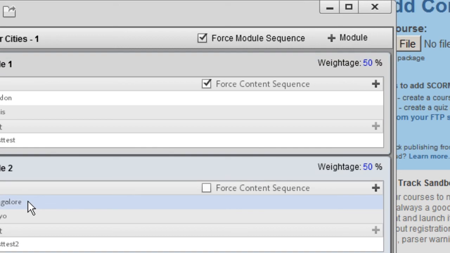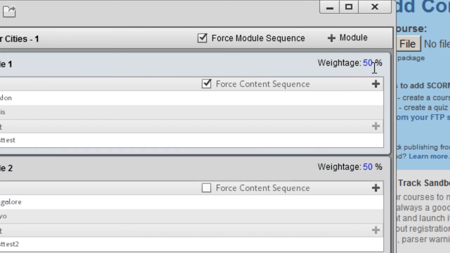Between module 1 and module 2, I have enabled weightage as 50%. I can always reduce this weightage or distribute it differently between the two modules. I hope you have enjoyed this.